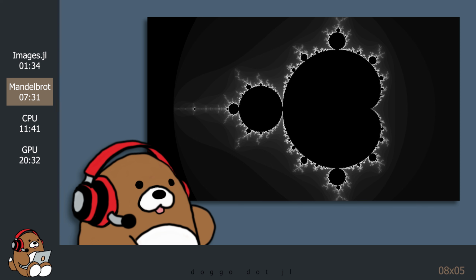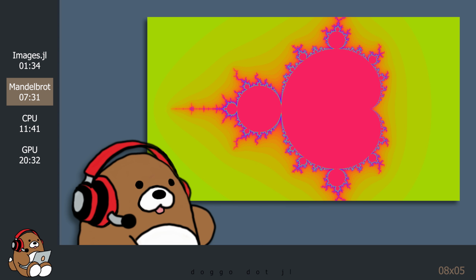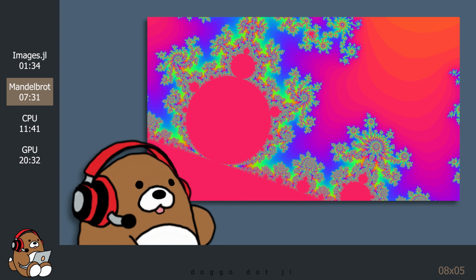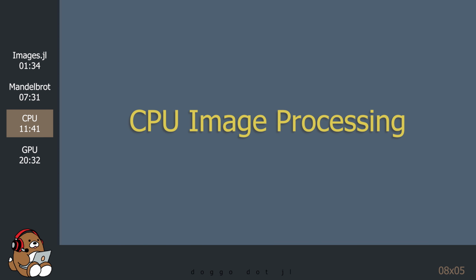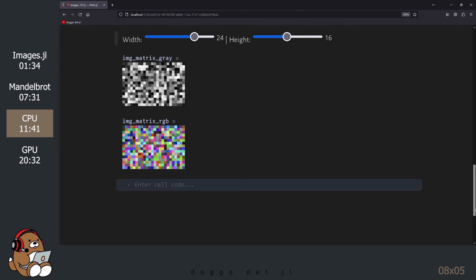For this tutorial, we're going to generate a static, grayscale image of the Mandelbrot set using the CPU. And then, we're going to generate an interactive color image of the Mandelbrot set using the GPU that we can use to zoom in on the image so we can explore this strange and beautiful world. Let's start by creating a new Pluto notebook.